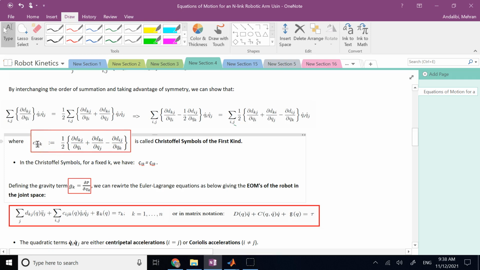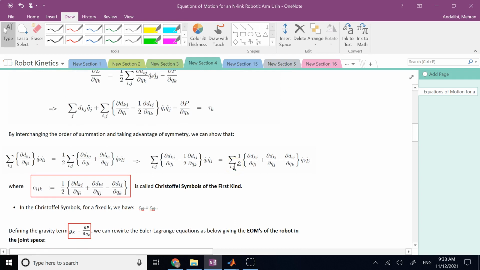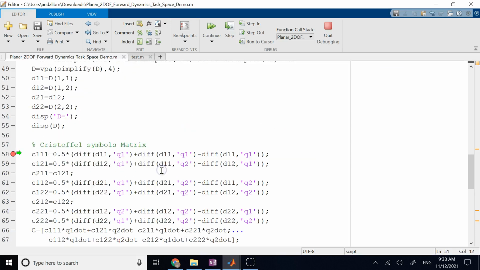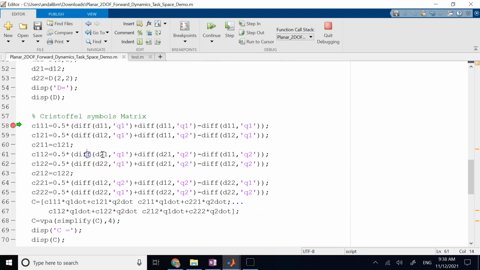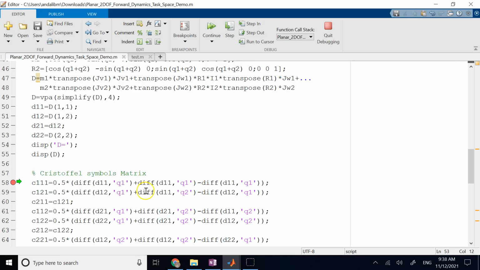The Christoffel symbols of the first kind, Cijk, and then put these Cijks into a matrix and call it what? C of Q and Q dot, right? So that's what you see I have done here for you. I used the command diff. I calculated the partial derivatives of the components of D, which I acquired here, just like any regular matrix.